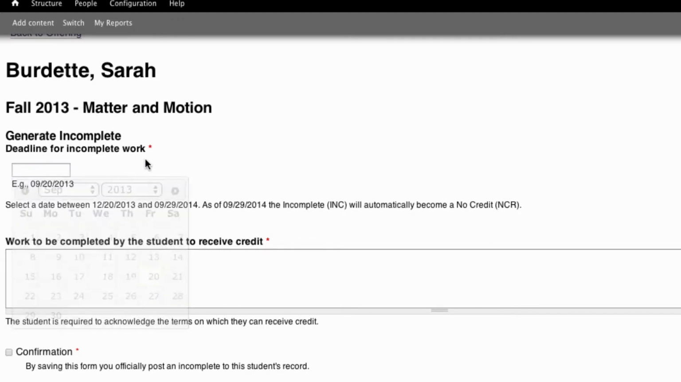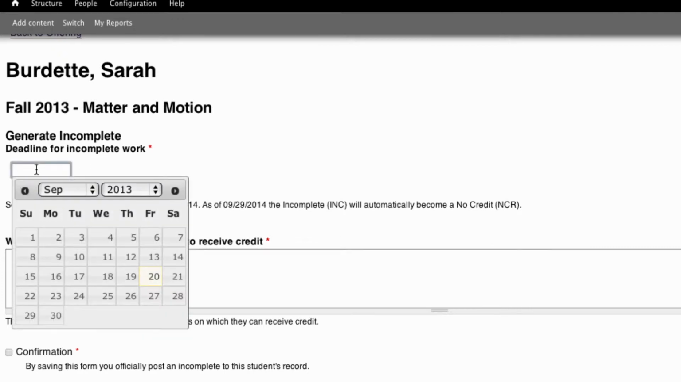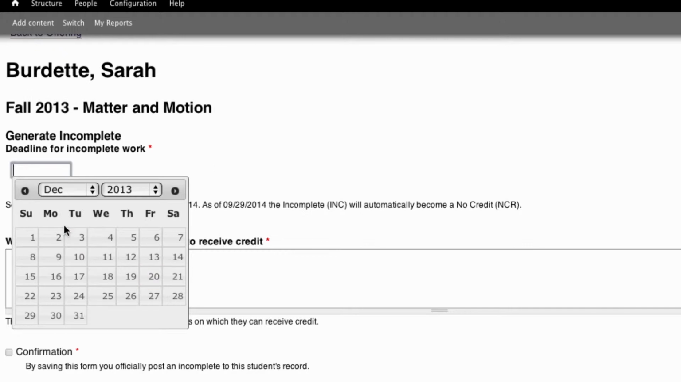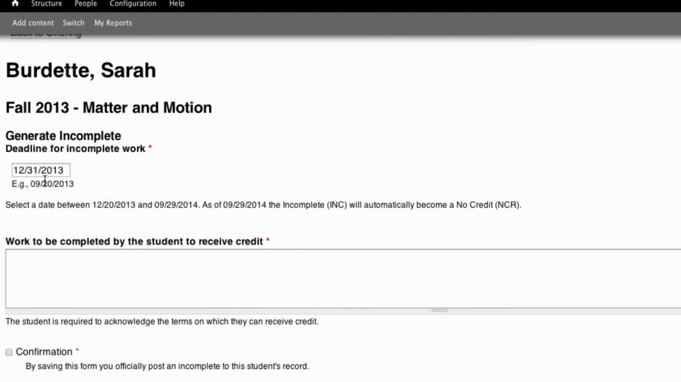Right now I need to pick a date, and it tells me I need to pick a date between the 20th of December for the coming fall quarter and 9/29/2014. So for our agreement, let's say that Sarah and I discussed, and she's going to have things done by just before New Year's, 12/31/2013. That falls within the range here.